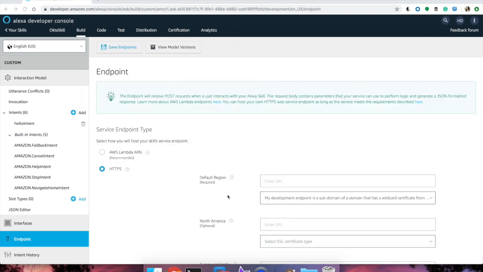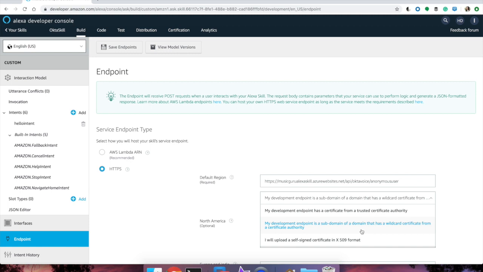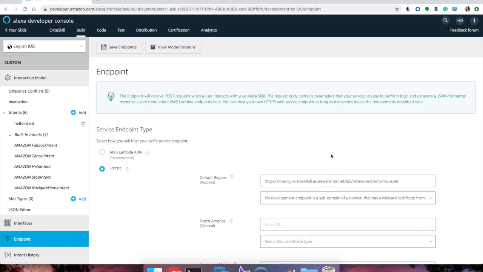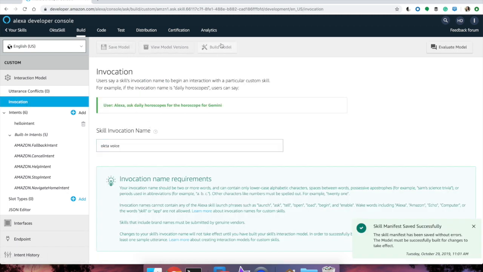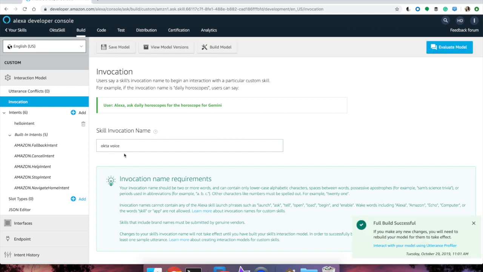Go back to the Alexa Developer Console and under Endpoint for the default region, put the URL exactly the way that it would need to be put together to reach that post endpoint. And make sure that you select the wildcard certificate option because that is what Azure is in this instance. Click Save Endpoints, go to Invocation, and then build your model. What you're doing here is you're pre-training the Alexa skill to be able to respond to any requests that the user will have. It looks like that full build was successful, so now click on Test.